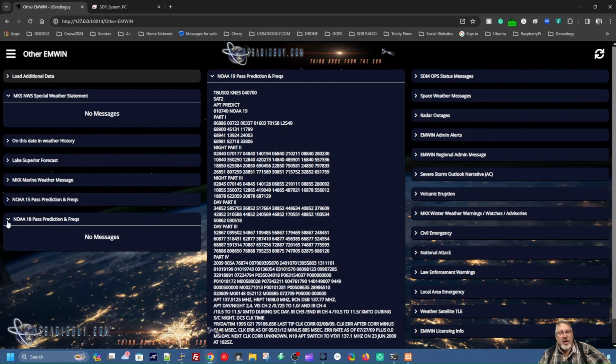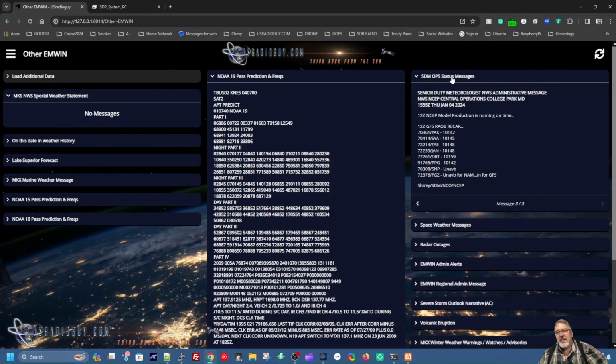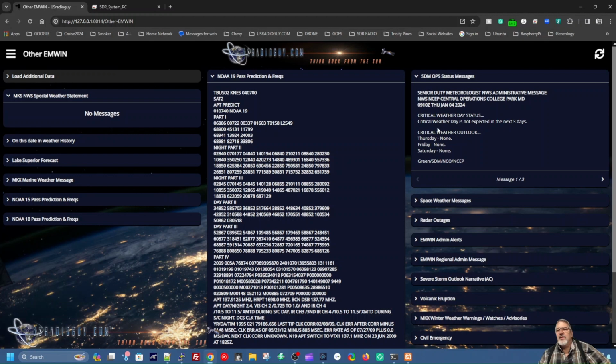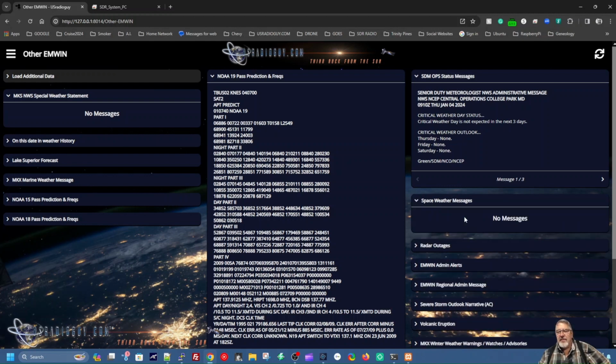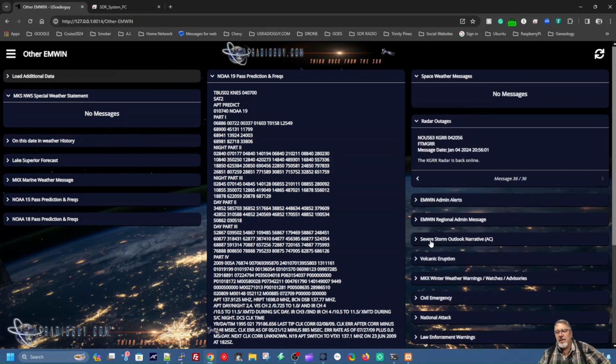They're not putting out the product, so I told them about that. If there's any ops messages, if there's things going that they need to send out to other users, this one, there's an administrative message, model predictions, critical weather outlooks. There's none right now. If there's any space weather messages, for instance, there's a solar storm, radar outages.